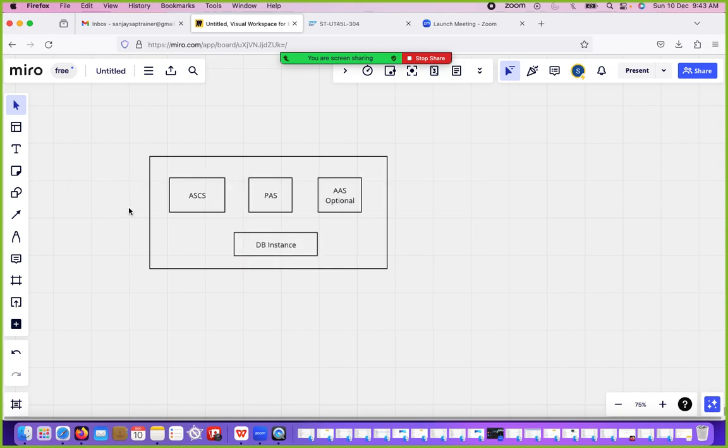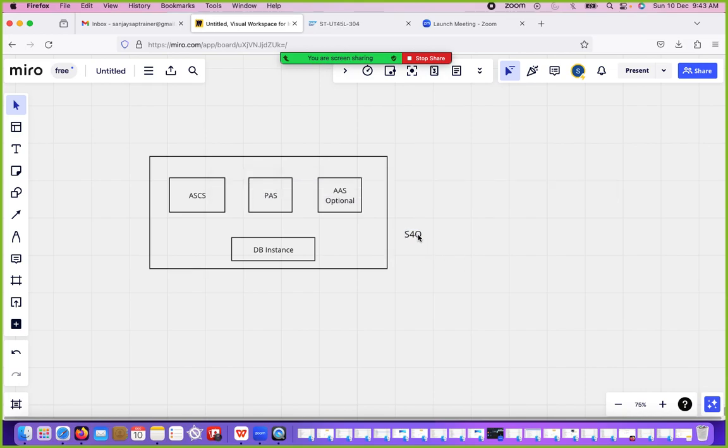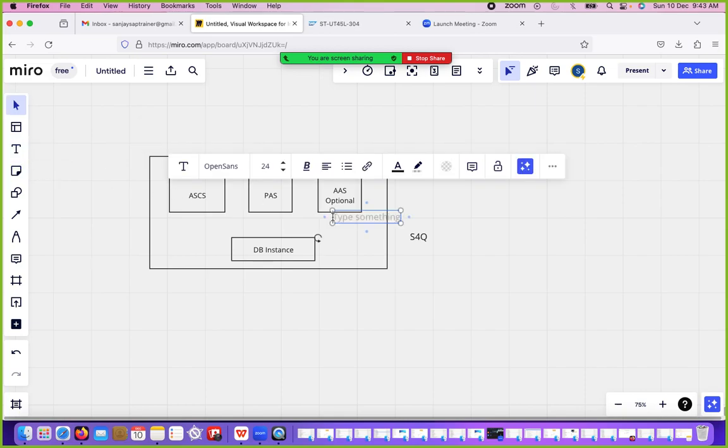So SAP system is a combination of one or more application servers plus one database instance, and it is represented by three characters. Like if I take S4Q. S4Q is our SAP system that contains ASCS instance, that contains primary application server, but that doesn't contain any additional application server because it is optional, so it's not there.